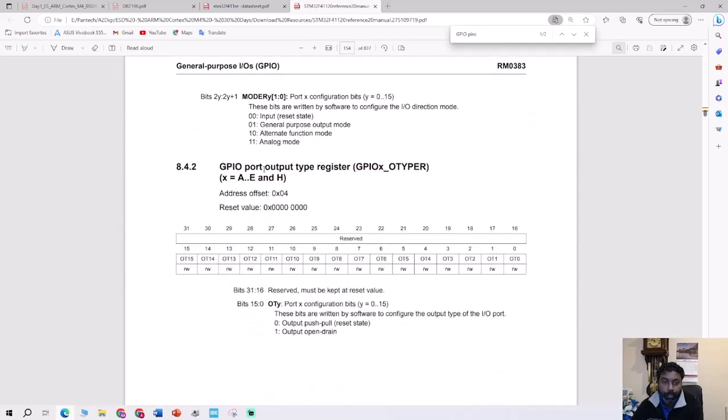And this is the GPIO port output type register. As we learned, if bits 15 to 0 are all 0, then that's in a push-pull state. If all these bits are 1, then it's considered as an open drain, and its offset value is 0x04.